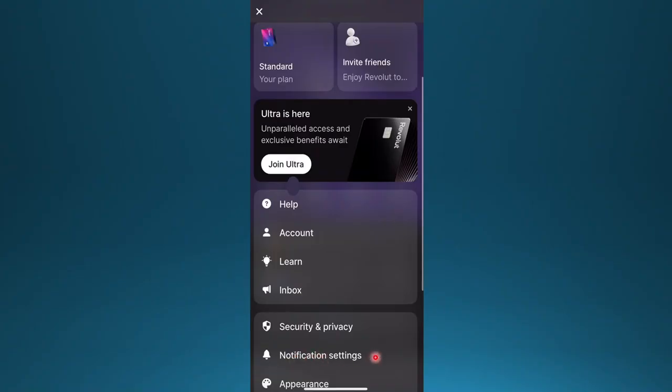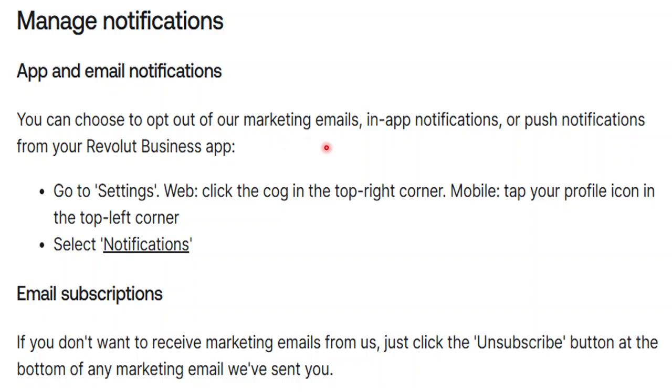And if you tap on this, you can turn off your email notifications, you can turn off your promotional notifications, partner offers. You can go ahead and toggle these off. Basically, all of these push notifications as well, in-app notifications, marketing emails, you turn off from here on the app.